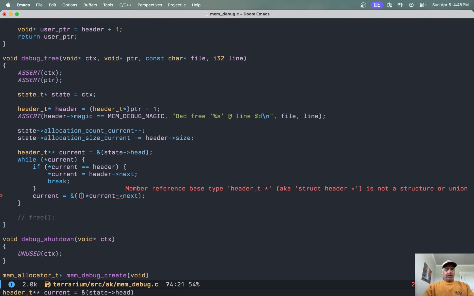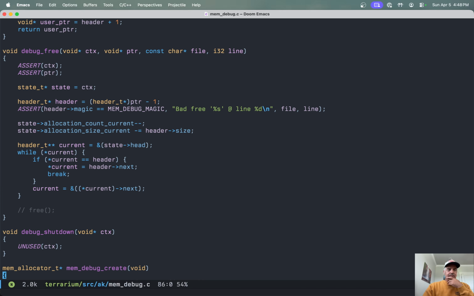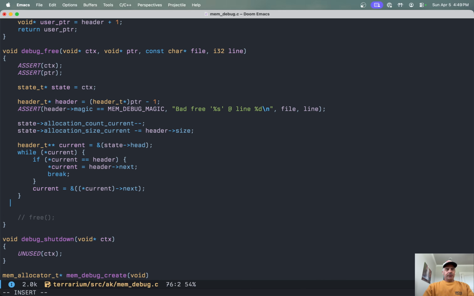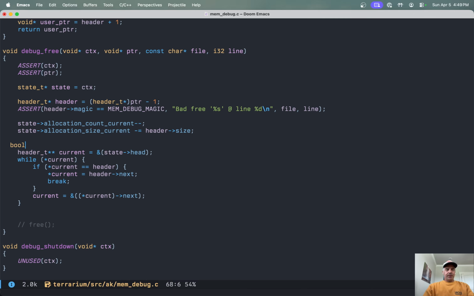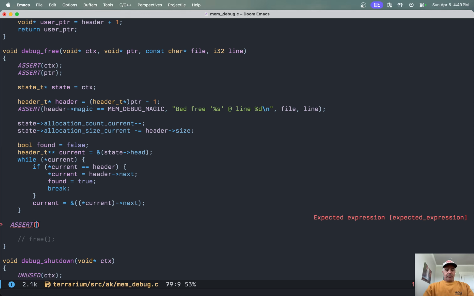Wait, I'm dereferencing. Do I need to wrap this because of the dereference? But we want to ensure that if we keep looping through, we blow up if we didn't find what we're looking for. Because if it's not there, then we have a problem. It means we looped through every allocation and couldn't find the allocation we're looking for, which is a problem. Something's wrong at that point.